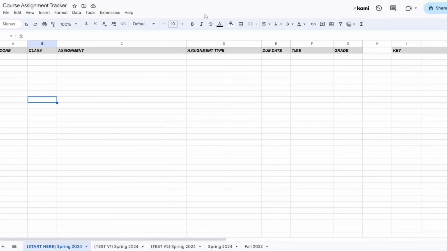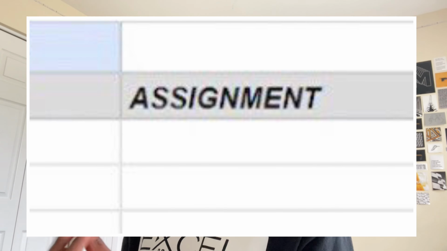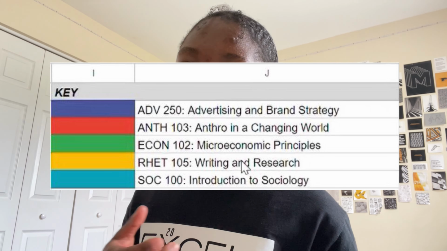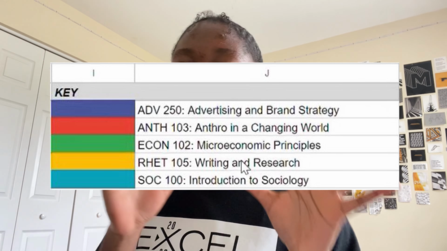We are going to head over to our lovely course assignment tracker, and we're going to start off with 7 different columns. And so we're going to have a column with done, class, assignment, assignment type, due date, time, and grade. And I've already done this first step. For columns I through J, I reserve that space to create a color coordination key so that I can keep track of what color corresponds to what class.